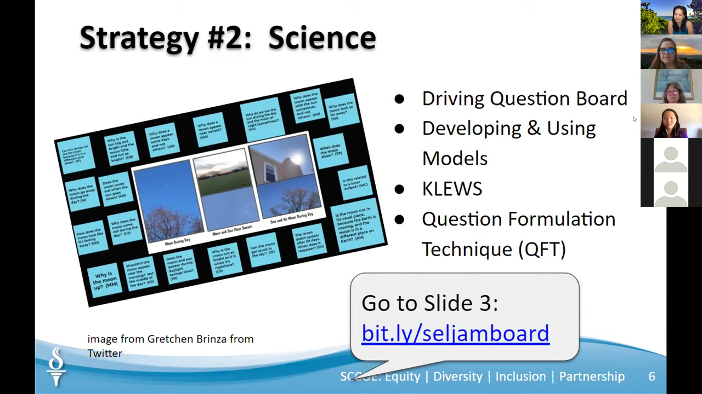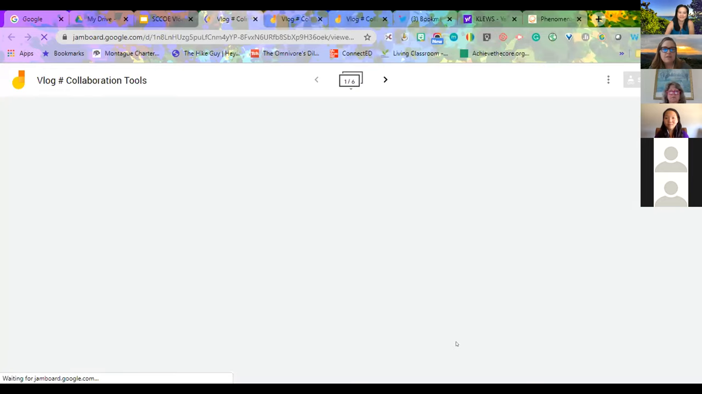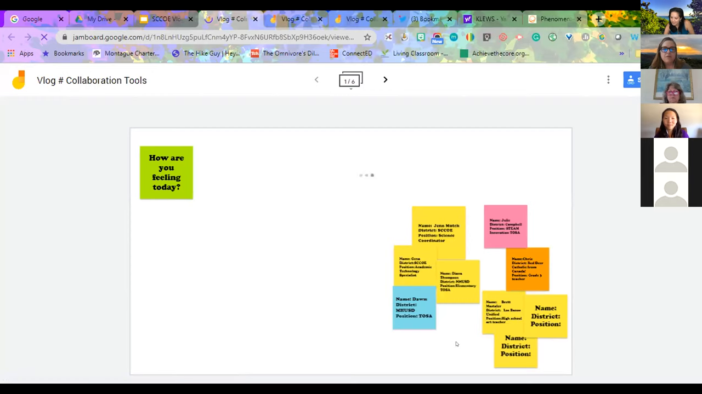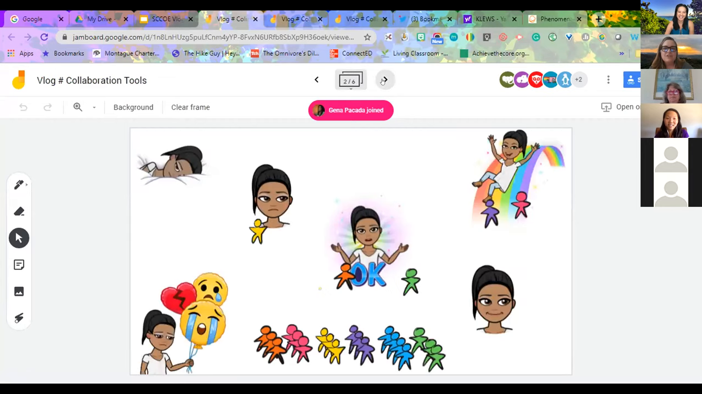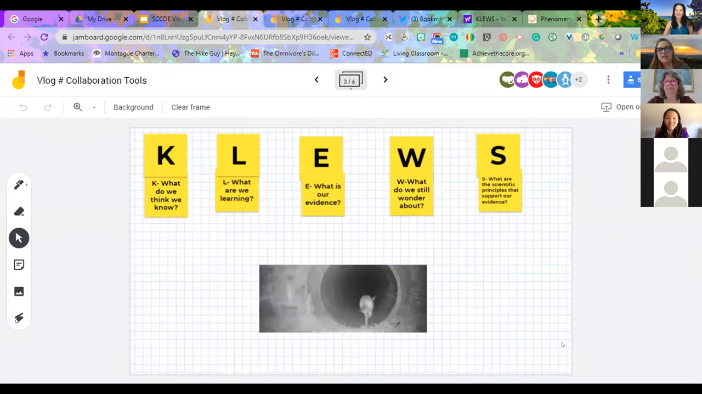So in that same Jamboard, we had another slide. Hopefully you're seeing this one, our collaboration tools one. Oh, that's not it. That's the wrong one. Oh no, sorry, it is. I've done so many Jamboards lately, it's kind of crazy. But if you go to the third one, I developed a CLUES chart. If you're not familiar with CLUES, it's actually the next level up from KWL, and it's really science focused.